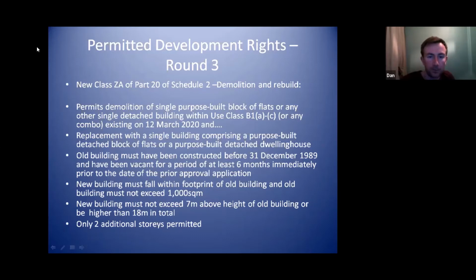The new building must fall within the footprint of the old building, and it can't exceed 1,000 square meters. It also can't exceed 7 meters above the height of the old building, or be higher than 80 meters in total. And you can only do a maximum of 2 additional stories.